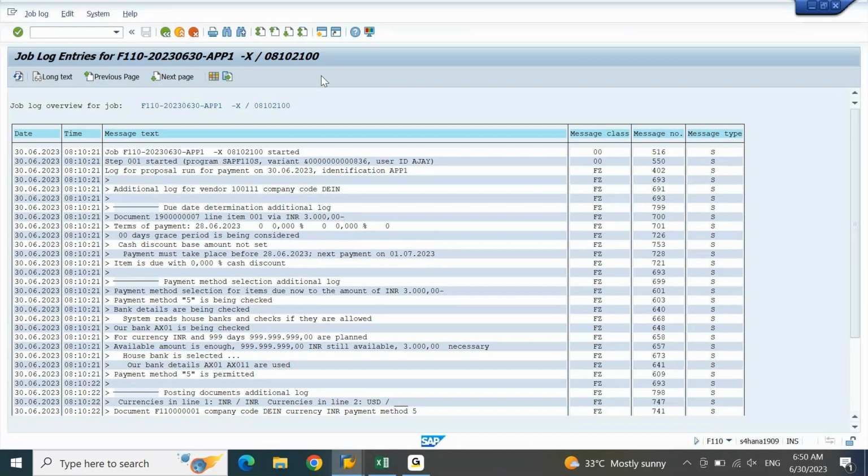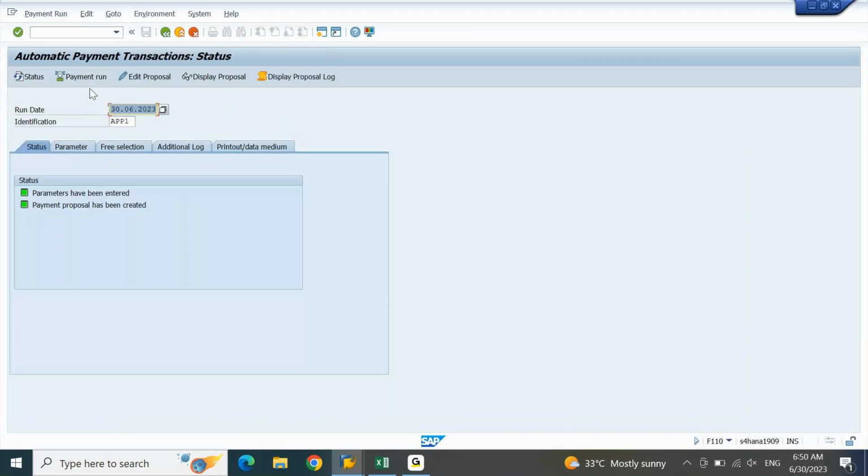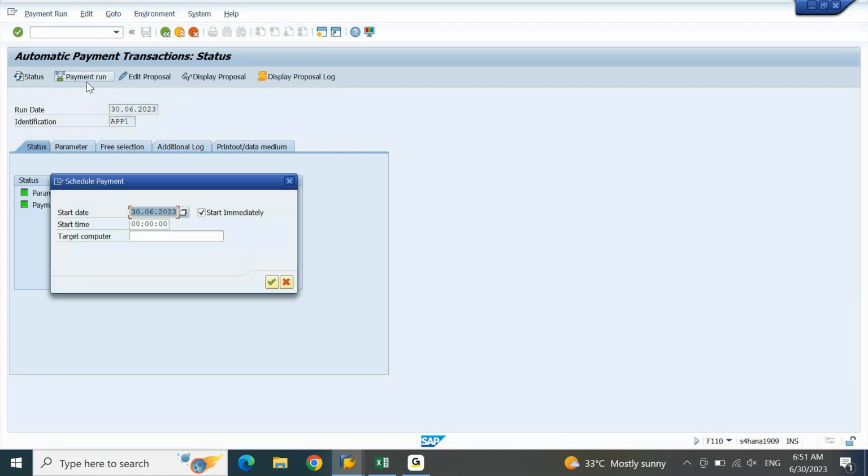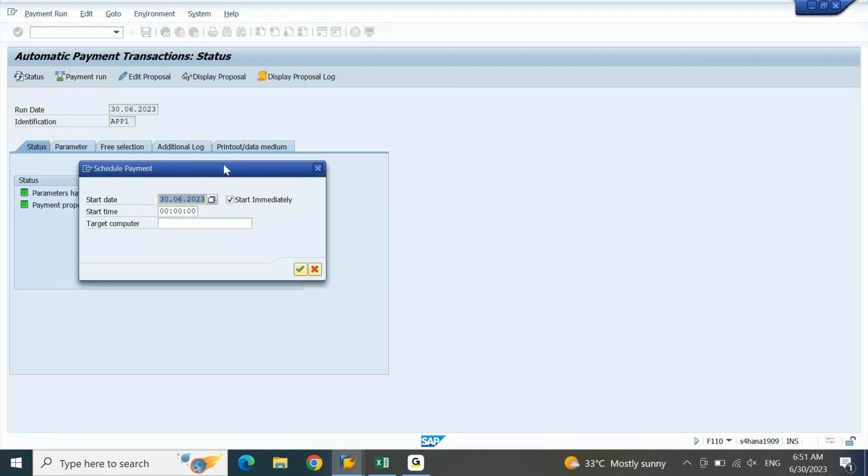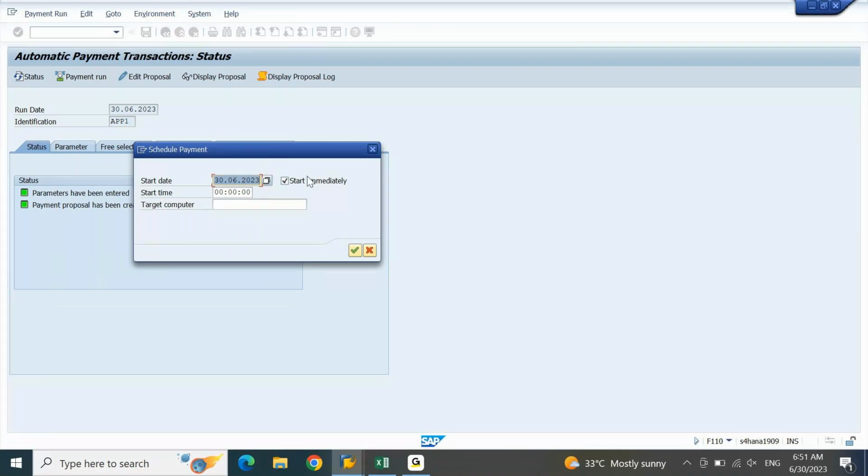Go back. Next one is your third P, which is payment run. Once proposal is created and proposal is verified, the next thing is to go for the third P, which is your payment run. If you click on payment run, the system is going to pass the accounting entries, in short, the payment document. Click on payment run. Here also same thing. You should always select start immediately. Click on continue. Schedule.